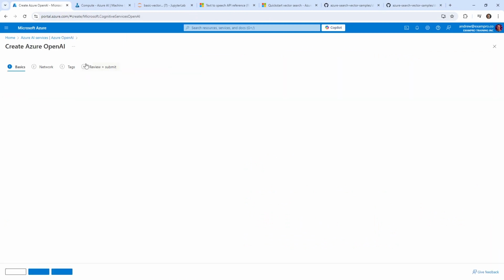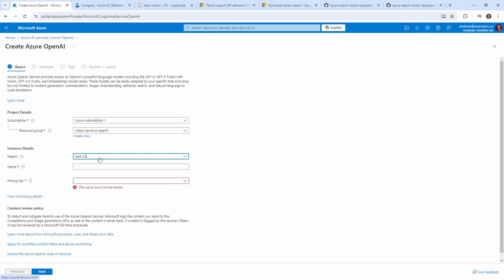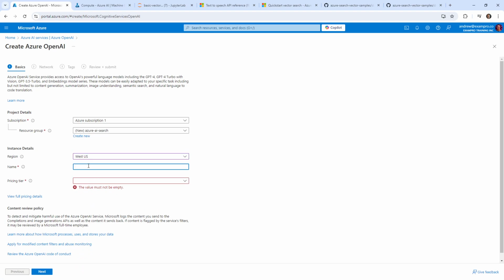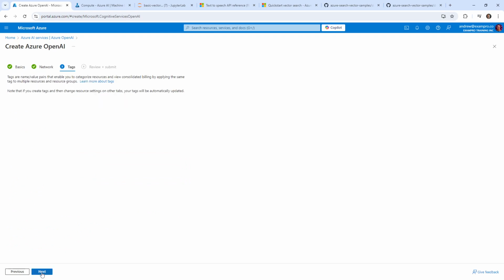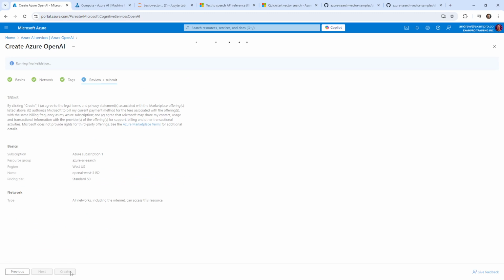So we'll go here. Yep. And I'm going to just make a new group here. This will be for Azure OpenAI. Or sorry, Azure AI Search. Okay. And from here, I'm just going to do everything in West just to be very consistent. And this will be OpenAI West and some numbers. We will choose standard, as that's all I can choose here today. For network, we'll leave it alone. We'll go ahead and create this resource.